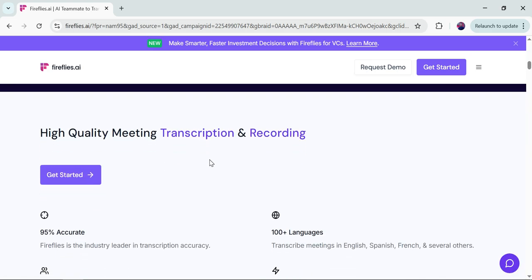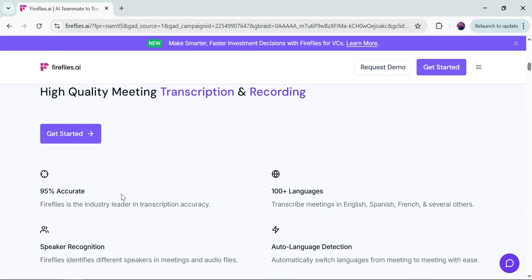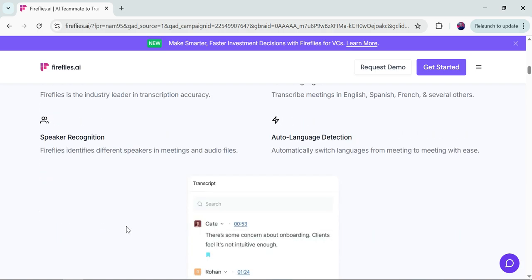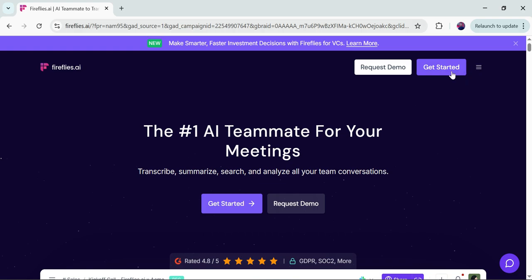Because it's an AI based website, it does the work with 95% accuracy, and it supports 100 plus languages. It can transcribe meetings in English, Spanish, French and several others. It also has a speaker recognition feature, and it also does auto language detection. Okay, so we will click on this get started button.